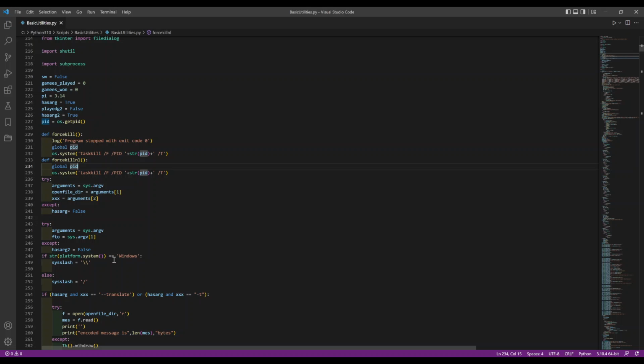254 is if the variable hasarg is true and xxx equals translate. This is going into the first command line argument switch of translate, which is the original one. 255, even though it's the 8-bit integer limit, is also empty. And I swear if I read down here and line 1000 is empty as well, I'm going to erase the empty line 1000 so it has something on it.